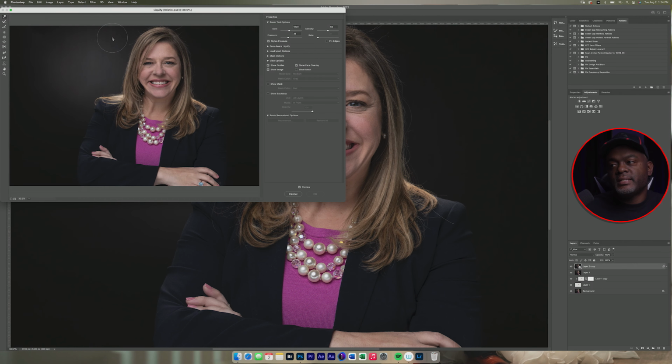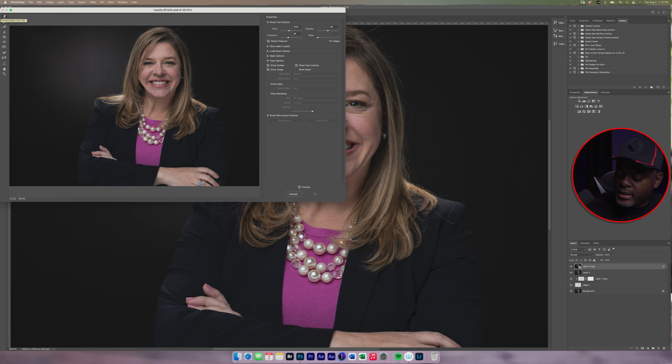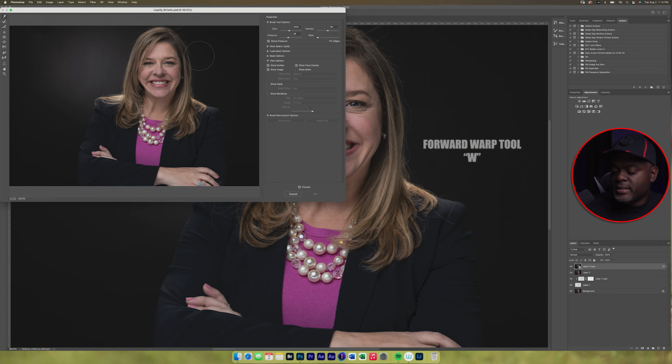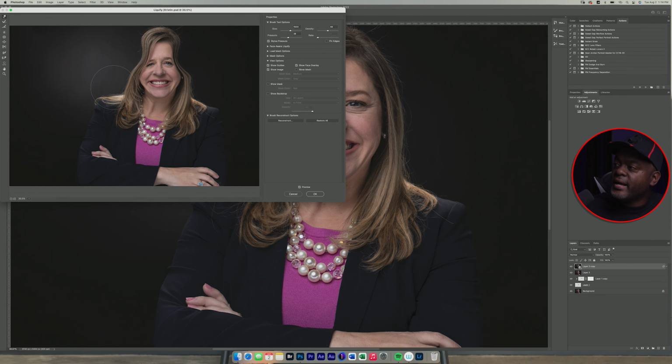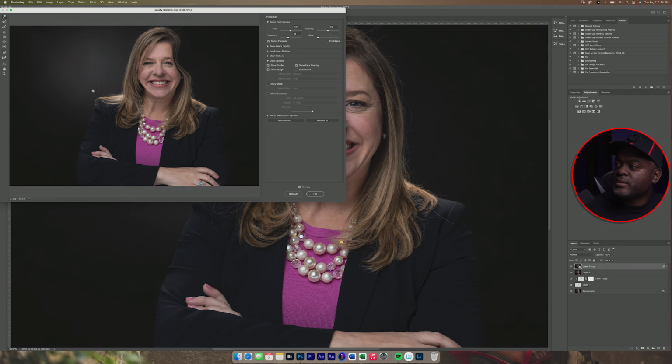And what Liquify does is it allows you to kind of manipulate the edges or manipulate anything here. So let's say the top one here, my shortcut key will be W. This is the forward warp tool. And let's say that I needed to fix that. Of course, I'm not going to do that. This is what Liquify does. It can move, it can manipulate the body, but I definitely don't want to do that. So let's go back to what we had before.